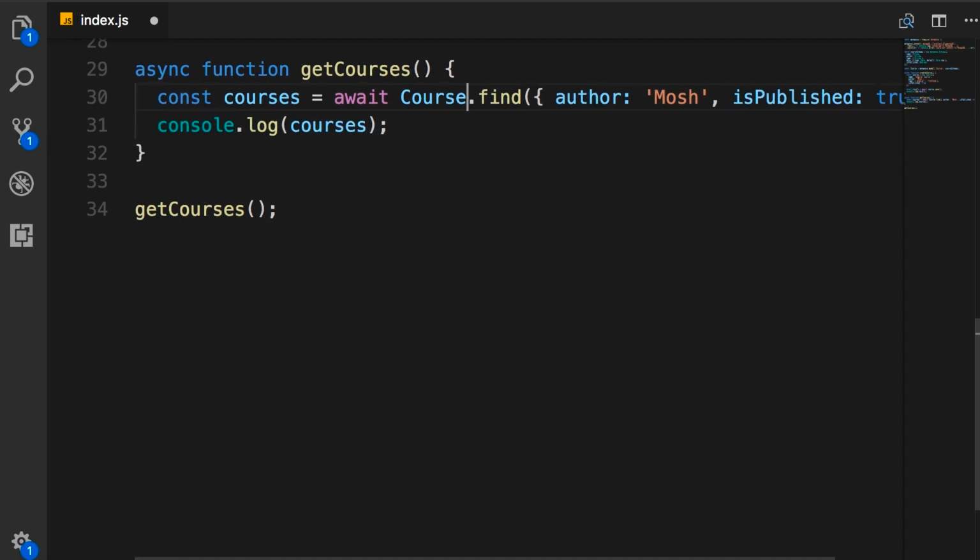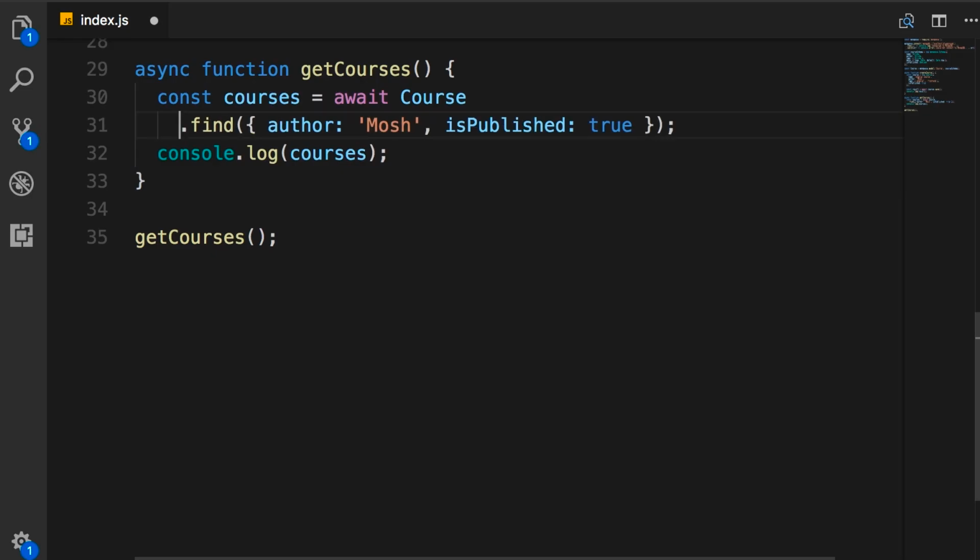So this is how we retrieve documents. But here we can also sort our documents. We can set a limit on the number of documents that are returned. We can also select specific properties in the document. Let's say our course documents, they have 50 properties. Maybe we don't want to return all these properties to the client. Perhaps we want to return only their name.